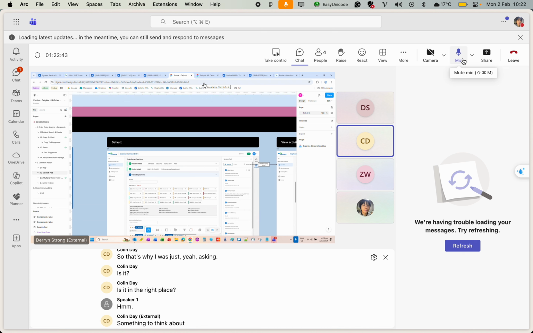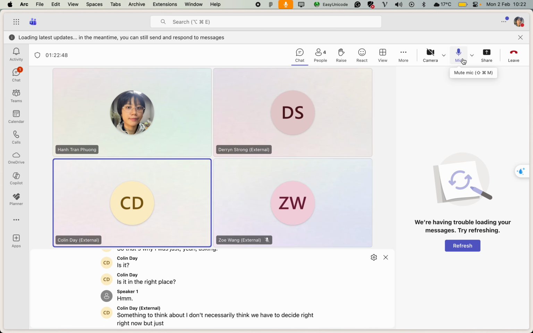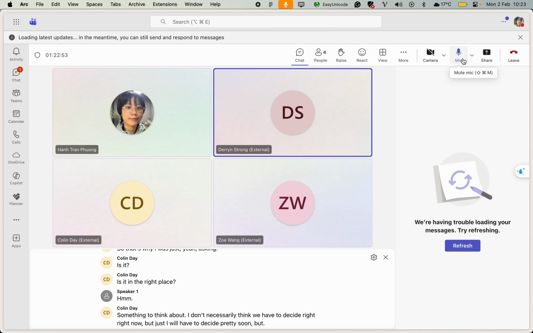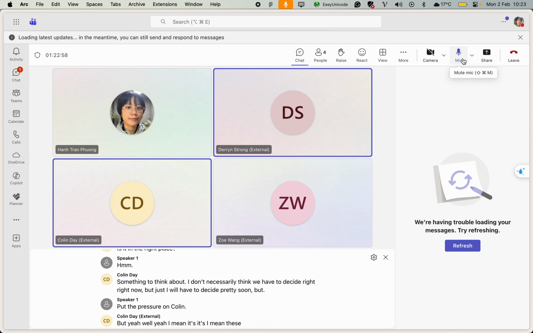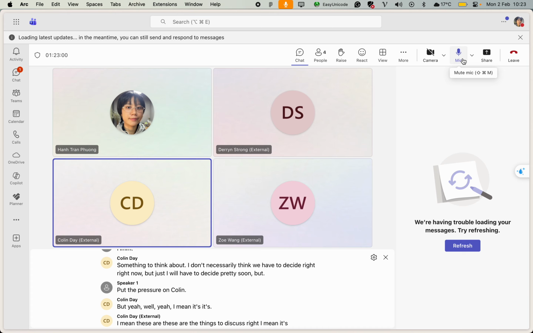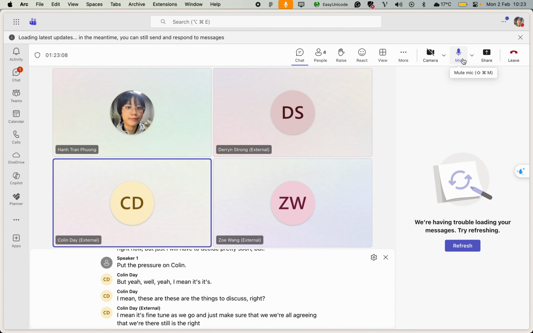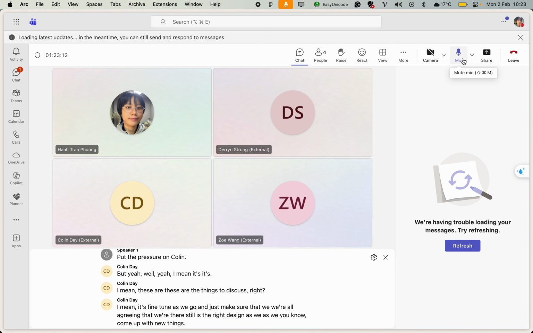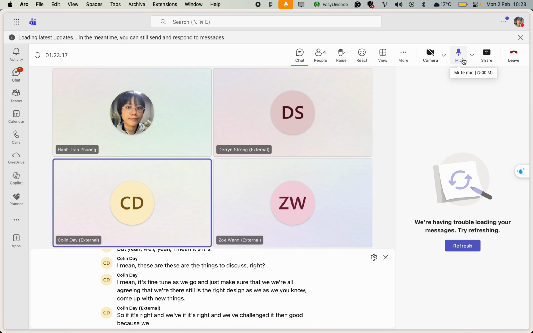Something to think about. We don't necessarily need to decide right now, but we'll have to decide pretty soon. Put the pressure on Colin. Well, yeah, these are the things to discuss. We fine tune as we go and make sure we're all agreeing that this still is the right design as we come up with new things. If it's right and we've challenged it, then good, because we know it definitely is right.